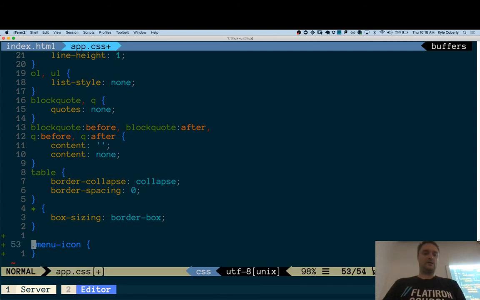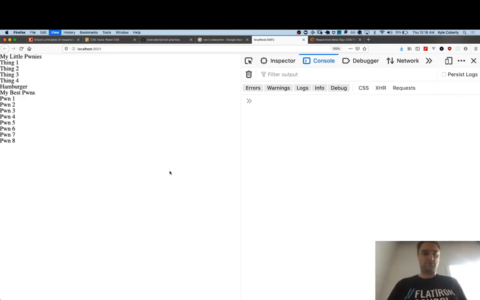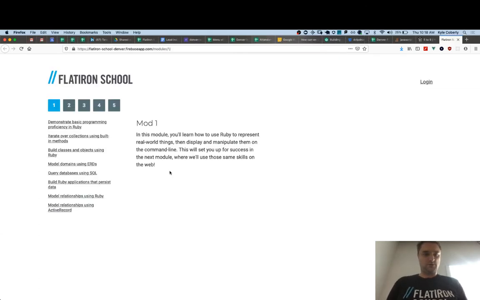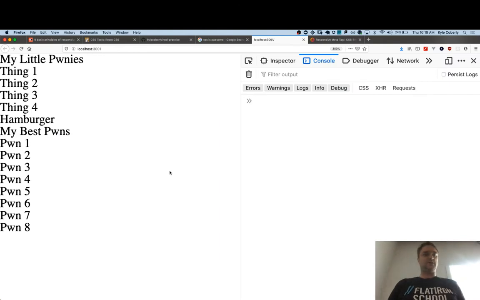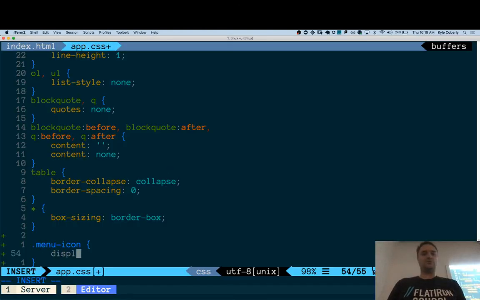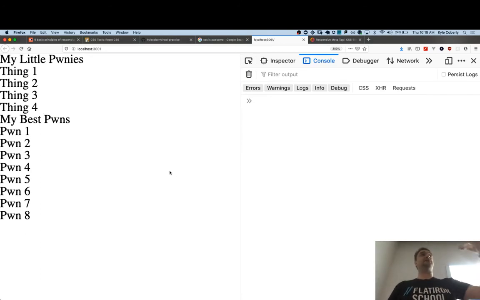And if I do, right now it should be showing up. There's hamburger. So there's hamburger. If I just do display none, it goes away. So how do I toggle this based on size?